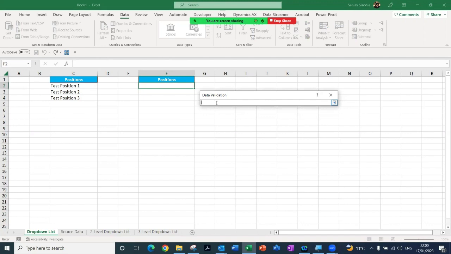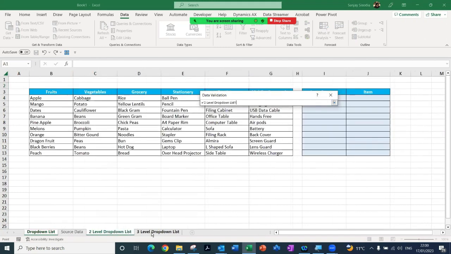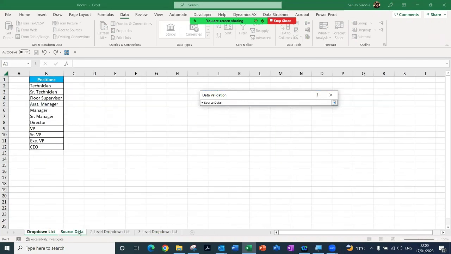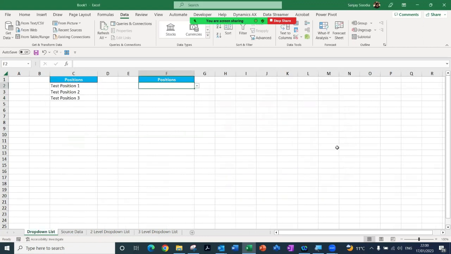So now again, we need not type anything here. What we will do is simply go to that particular sheet where our list is available. Then we will select the cells in which we have the values that we want to provide to our users as options. So we have selected this entire list, then again click on this downward arrow and click on OK.